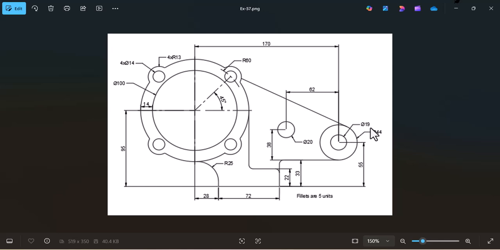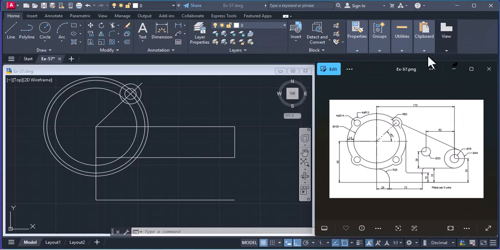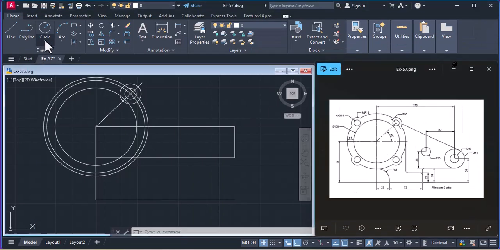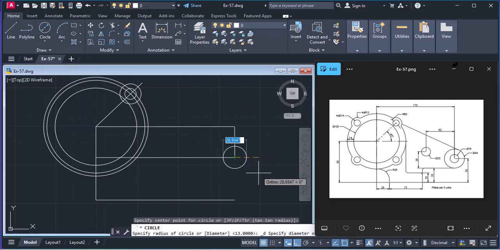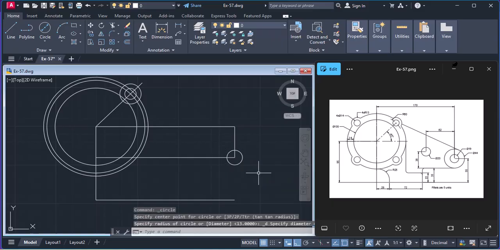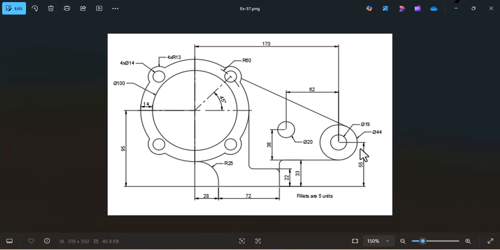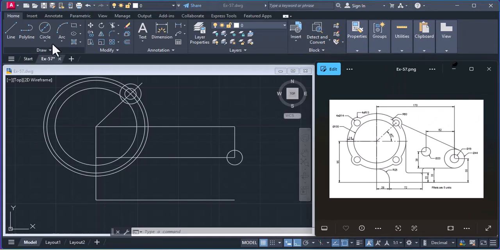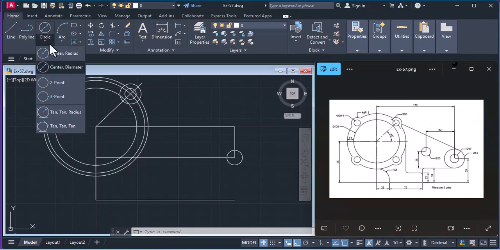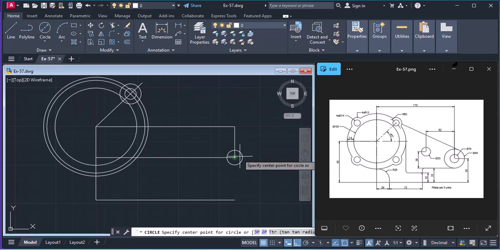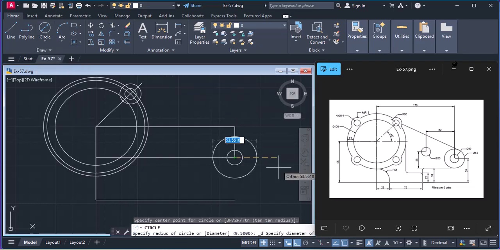So again we select circle and we select center diameter and we click over here and draw a circle of 19 dia and hit enter. Then we want to draw this outer circle of 44 dia. So again we select circle and center diameter and we click over here and the diameter is 44 units and hit enter.